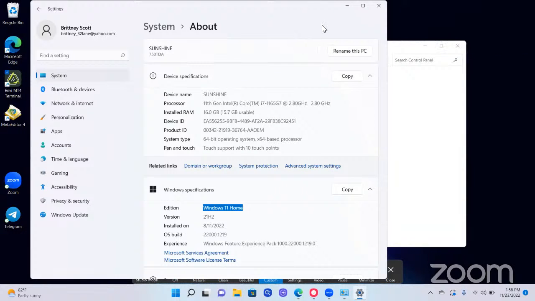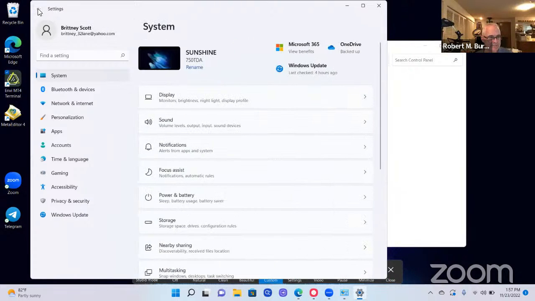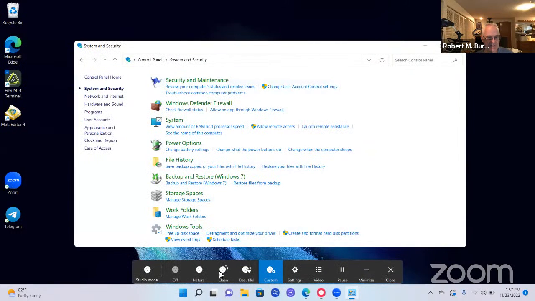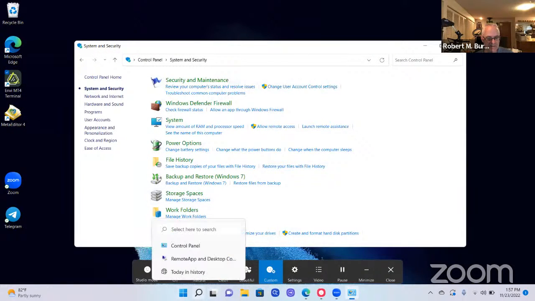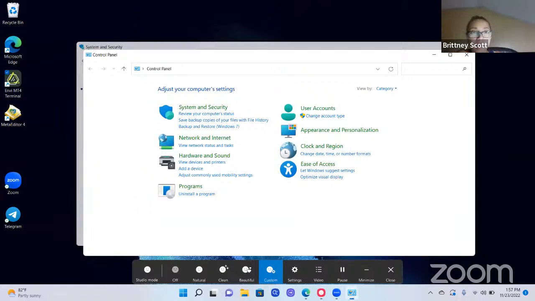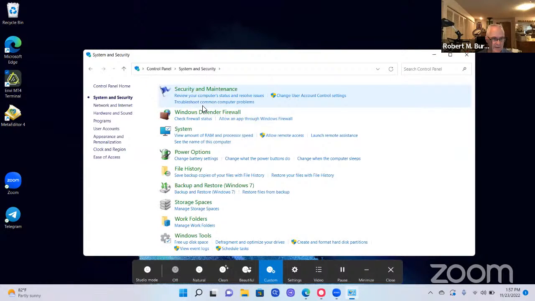Okay. All right. Now, let's go slowly through what I just did. I used the search feature down here, that little magnifying glass, and I could type in control panel. I went here like this, and I got Control Panel. System and Security right up top. Then I went to System right here.